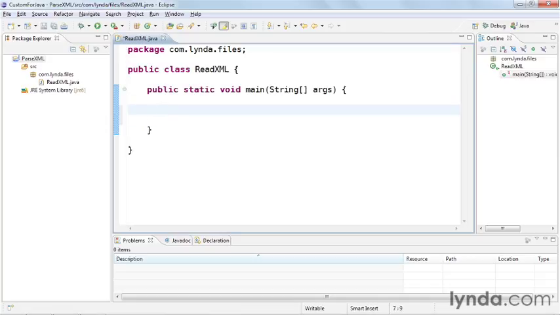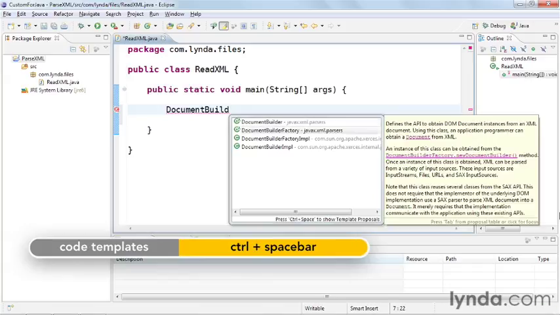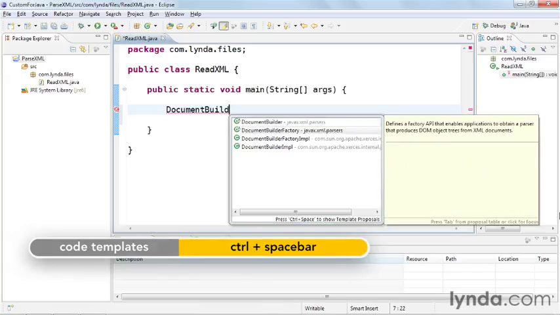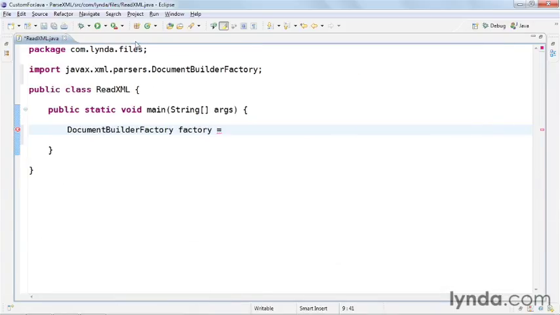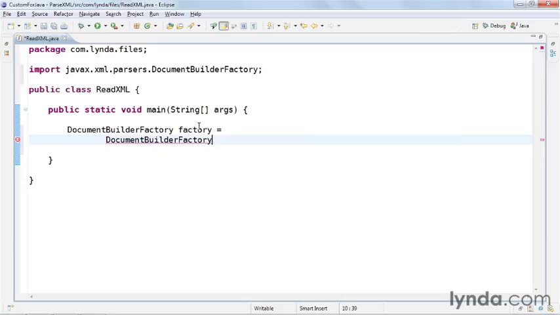The first step is to create an instance of a class called DocumentBuilderFactory. I'll type document build and press Control Space, and I'll choose the DocumentBuilderFactory class from javax.xml.parsers. And I'll name the variable factory. Now this code's going to get a little bit wide, so I'll maximize my editor, and then I'll press Enter or Return and go to the next line. The DocumentBuilderFactory class is a class that you instantiate by calling its static method newInstance. So I'll call DocumentBuilderFactory.newInstance.